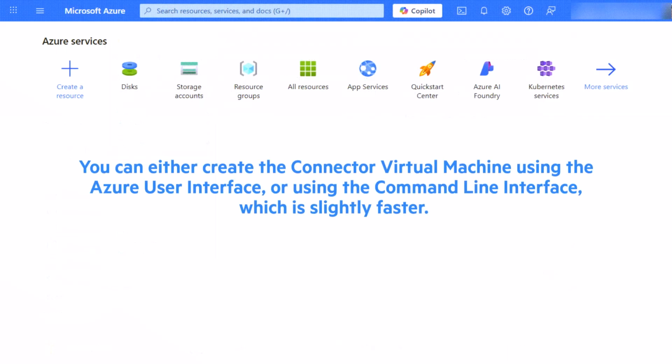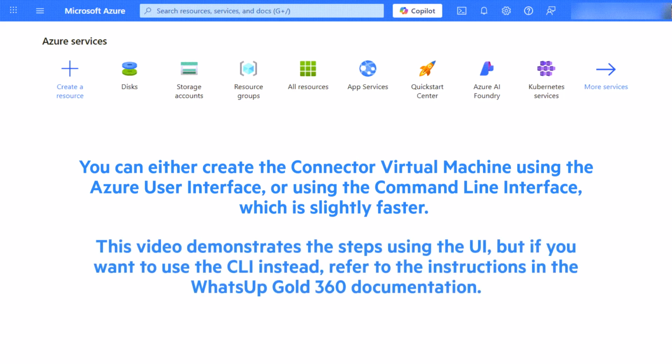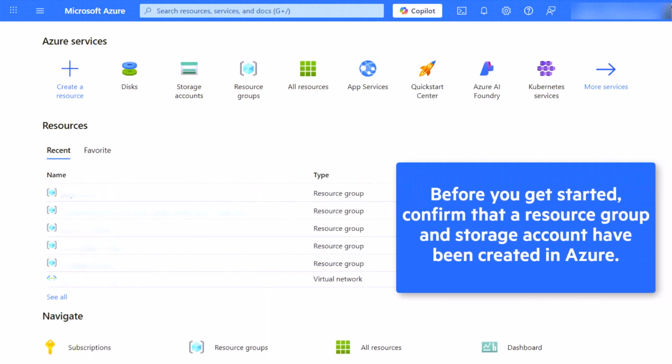You can either create the connector virtual machine using the Azure user interface or using the command line interface, which is slightly faster. This video demonstrates the steps using the UI, but if you want to use the CLI instead, refer to the instructions in the WhatsUp Gold 360 documentation. Before you get started, confirm that a resource group and storage account have been created in Azure.